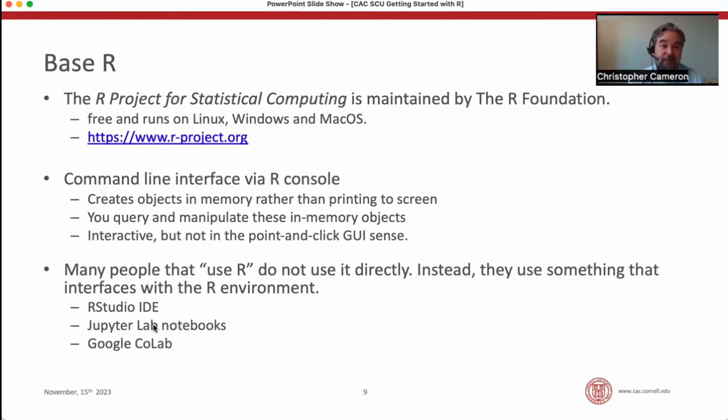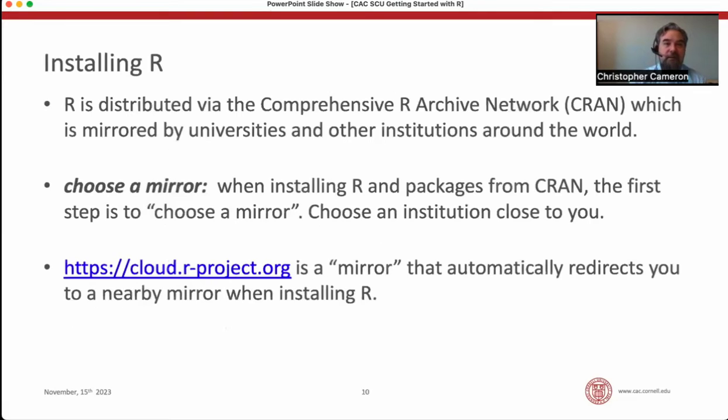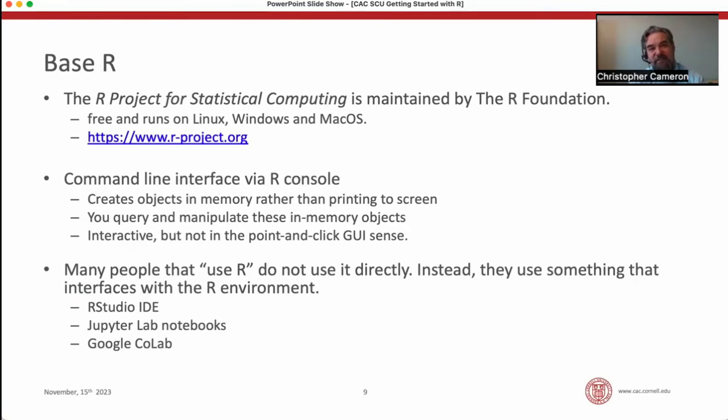So I say many people that use R don't use base R directly. Instead, they're going to use something that interfaces with base R. The most popular one is the RStudio development environment, and we'll take a look at that a little bit later. So when you install R, no matter what interface you use, you have to install base R first.